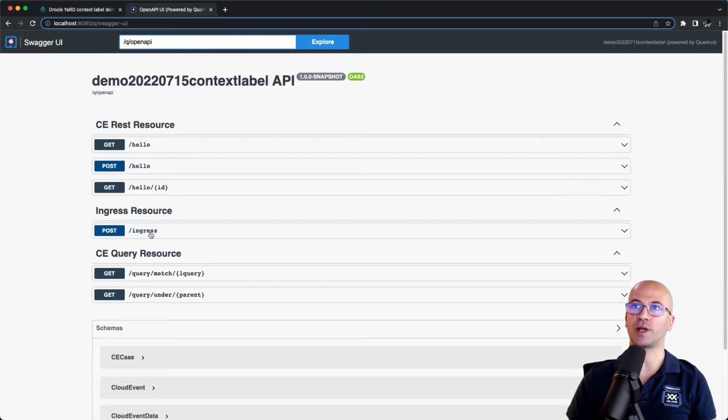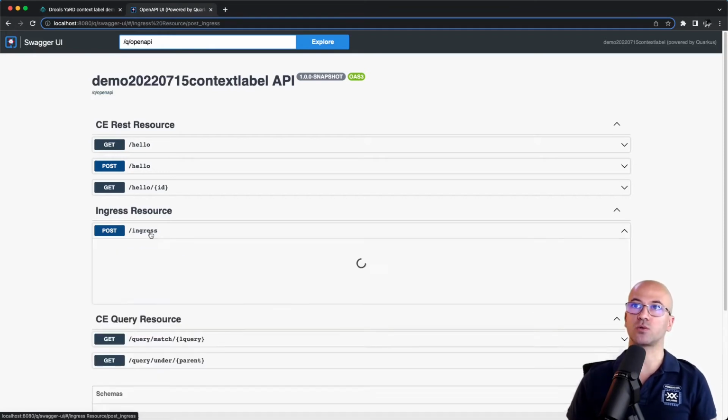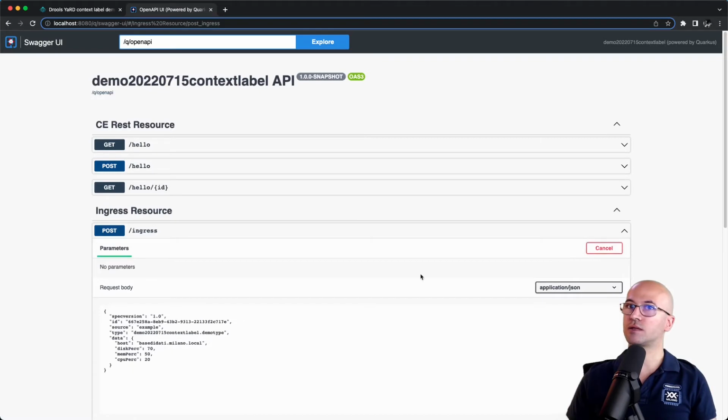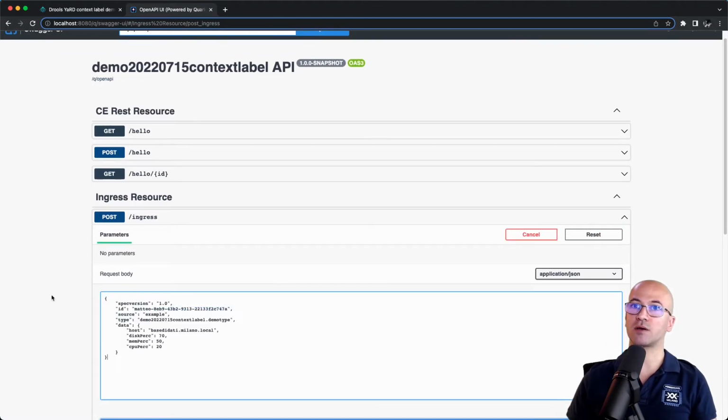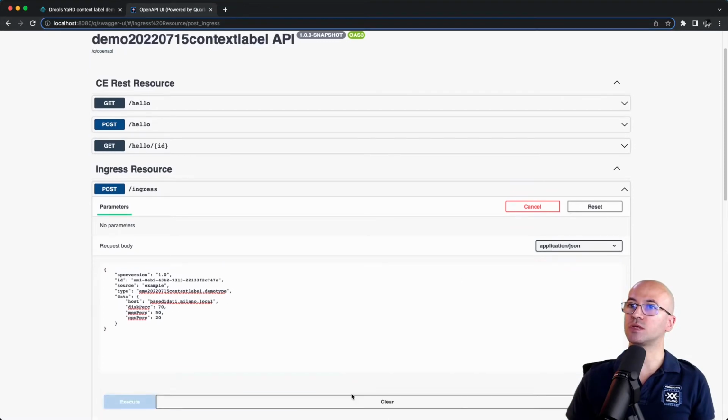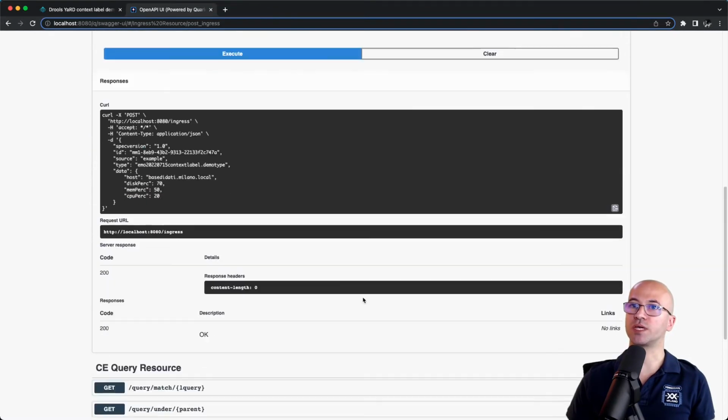So let's do a new one. As we learned from the architecture, we have an ingress. So we are going to use that one. And we are going to send that cloud event. Here, let's give it a meaningful ID. I can say mm1 just to reference it later. And we can execute it. And this has now been sent.